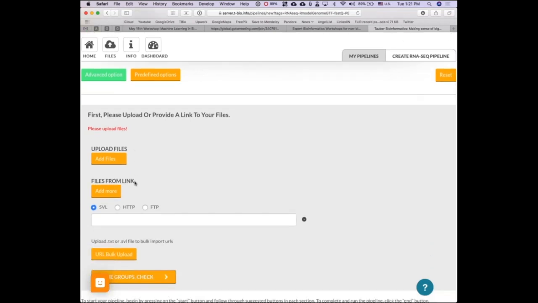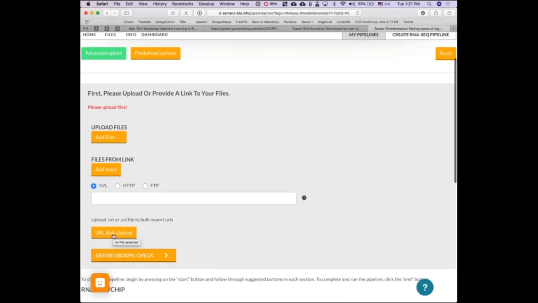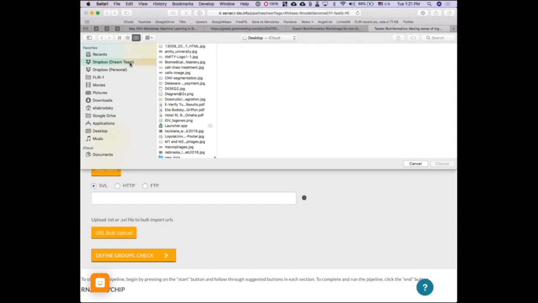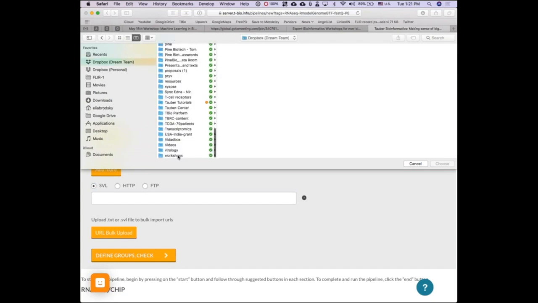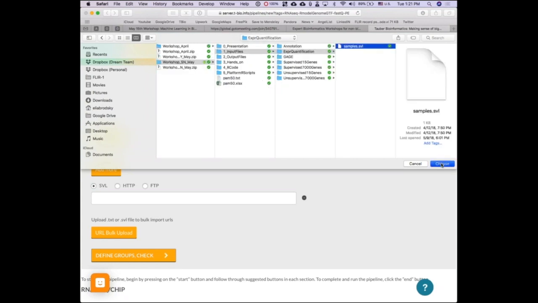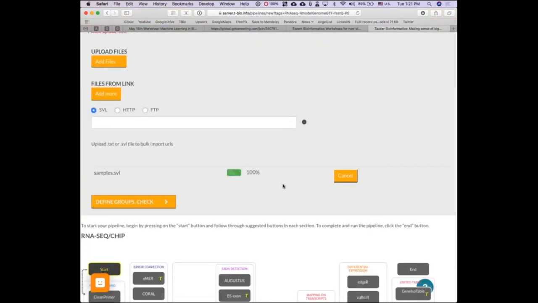As you remember, we have the SVL file. So instead of uploading individual files, we will actually go to URL bulk upload. Okay, and here we will use the SVL file that you already have, samples.svl. It's a small file, so it should upload really fast.